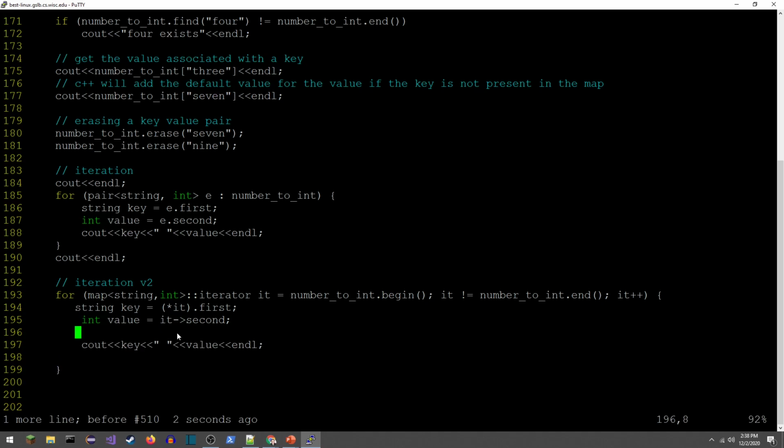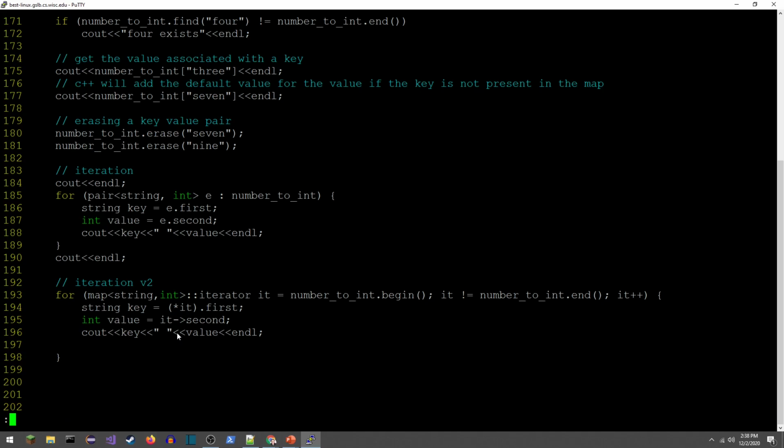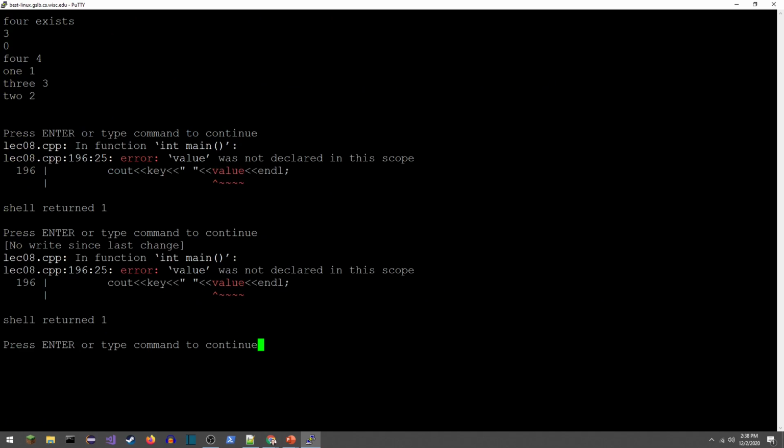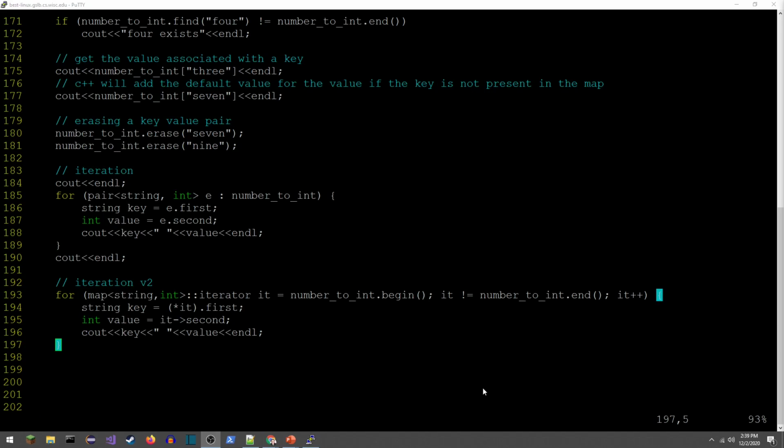Let me add my others. Make it look good. There we go. So write, compile, value is not declared in the scope. Did I type it wrong? Okay, all I did was forget to write it. I compiled the old version twice, even though I fixed the mistake.